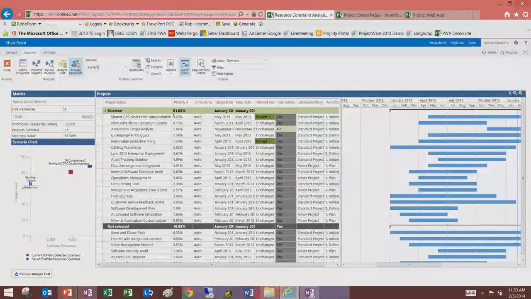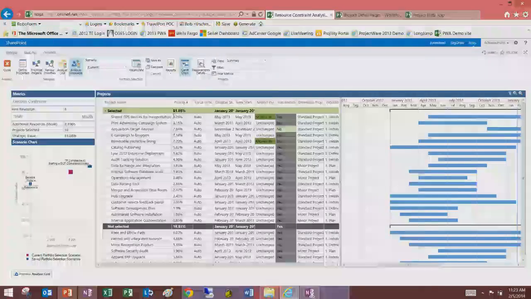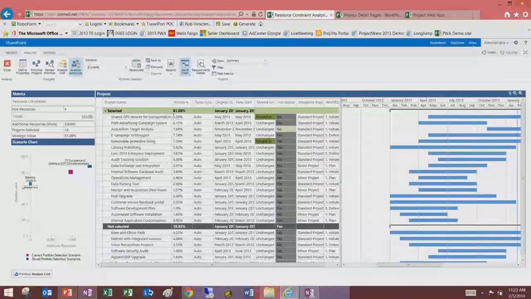But the question is, the portfolio value increased by almost 12%, from 69 to 81%. So I'm now actually giving more value to the business. So I'm solving lots of problems with the portfolio management tools. The big question is, who should I bring in? How does the system know? Where's the magic happening behind the scenes?